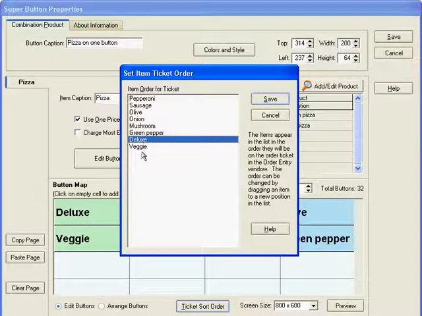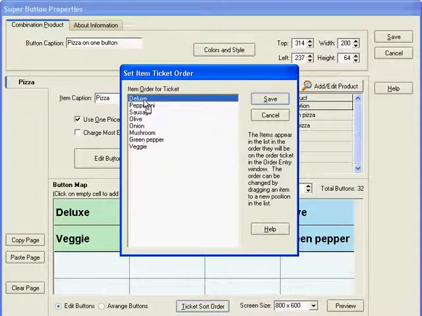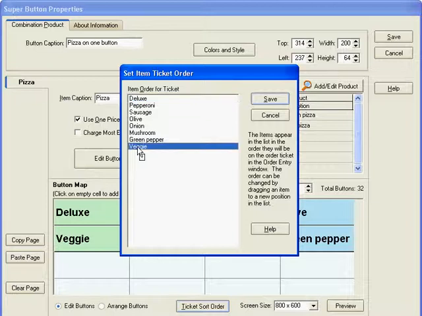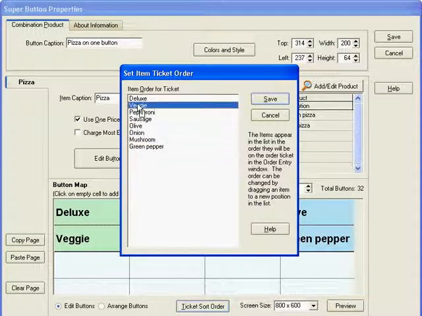Remember to set the ticket item order. You click the item that you want to move and drag it to the location in the list and then drop it. Again, click veggie, hold the mouse button down, drag it up, and drop it at the top. Now if you want to change the order of any of the other items that appear on the ticket, you can do that here, but for our purposes we're finished.